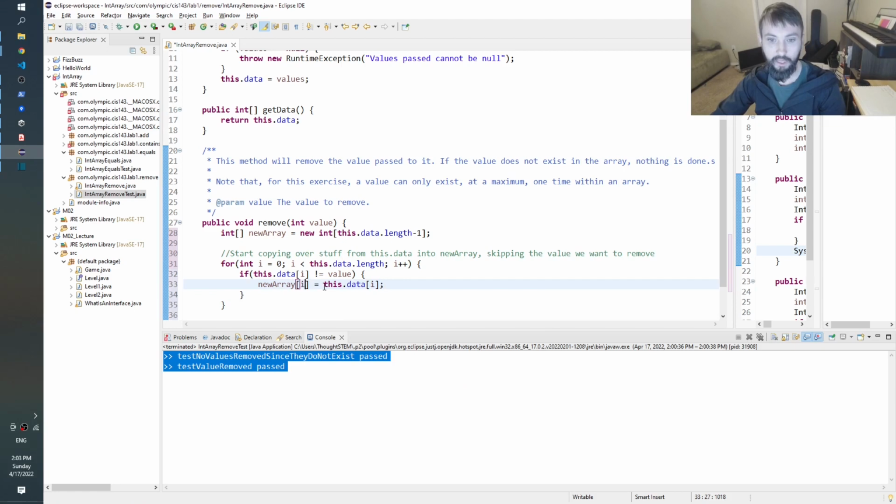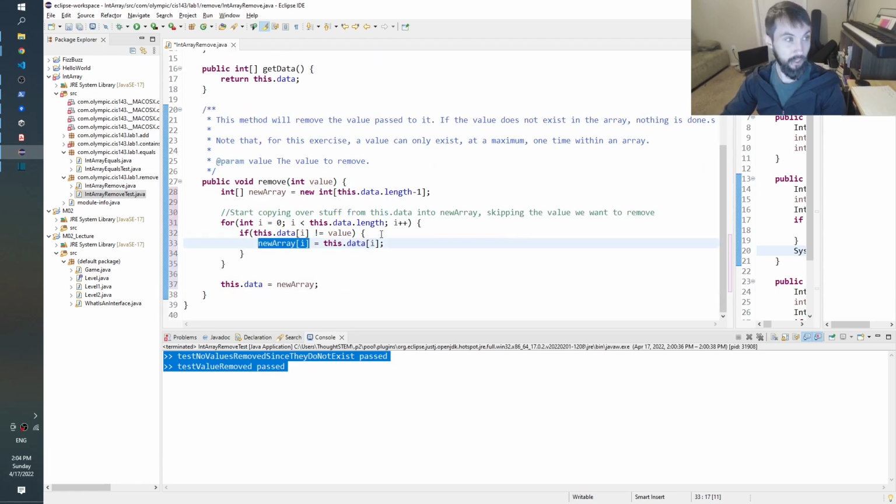So basically take that thing that we're looking at this iteration of the loop and stick it into that same slot in new array. But it doesn't quite work, because once we get to the value that we want to exclude, then we're going to be one ahead in terms of indexes. We're going to be one ahead in data than we are in new array.